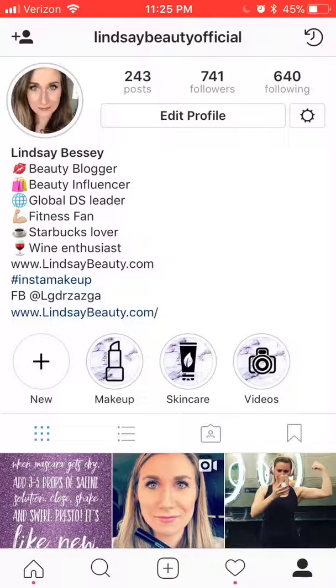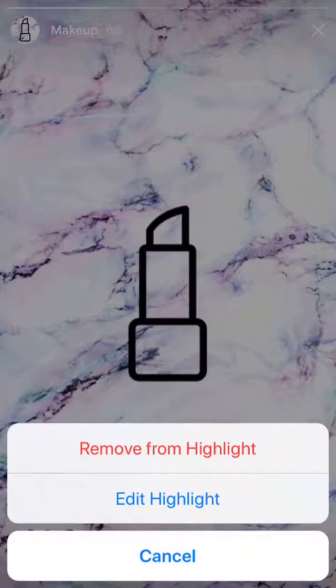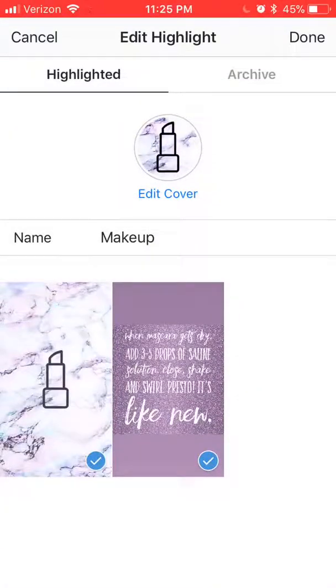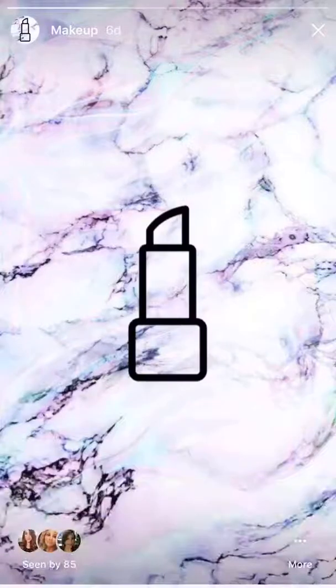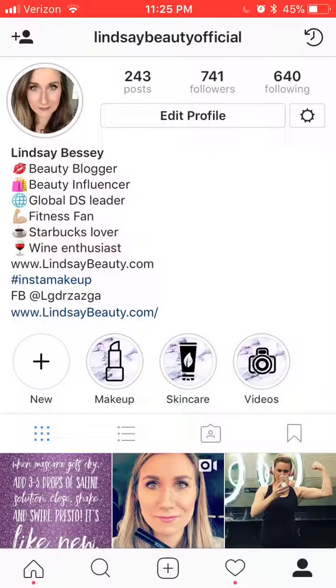You can click on them if you want to go in and edit them. In the bottom right-hand corner where it says more, you can edit highlight. You can move things around. You can readjust the cover. You can change the name on it. Mine says makeup. It's a great way to add some really nice little bit of professionalism to your page. It is attention grabbing. People are going to want to see what you have there.